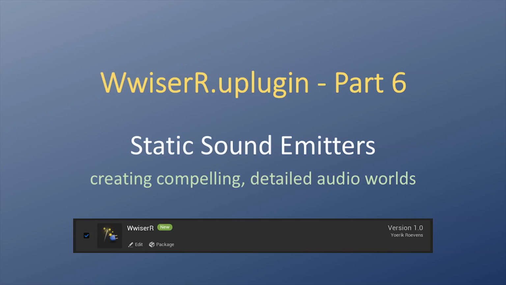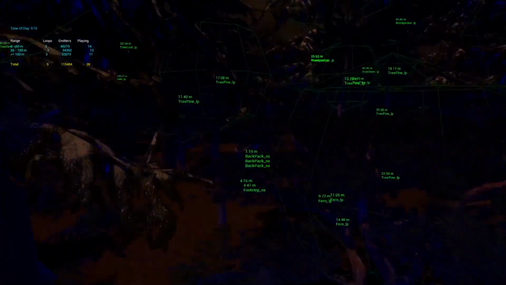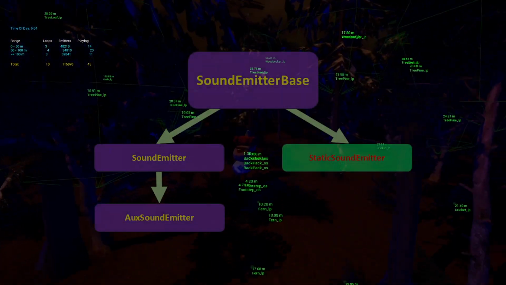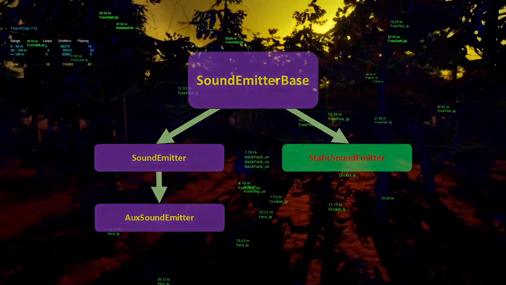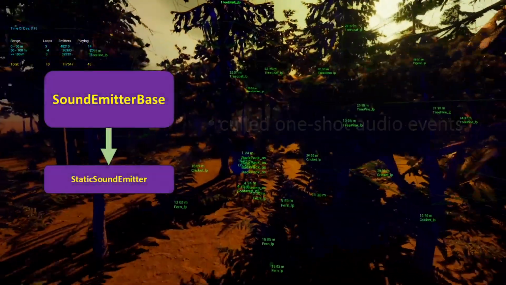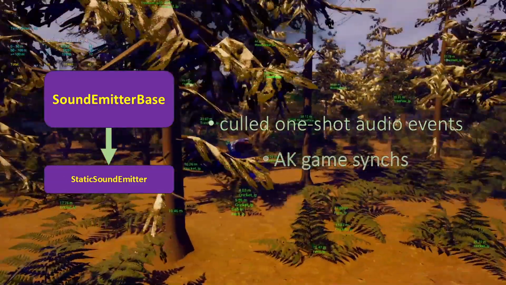Hello, and what's up? Today, let's dive into how we can create compelling, detailed, and dynamic audio worlds using WwiserR's static sound emitters. As we've seen in the previous video, the static sound emitter component inherits from the sound emitter base, and, as such, exposes functions to post one-shot AK audio events and AK GameSynchs.